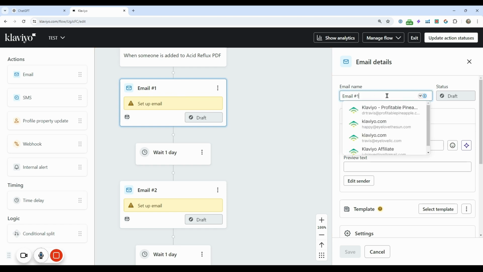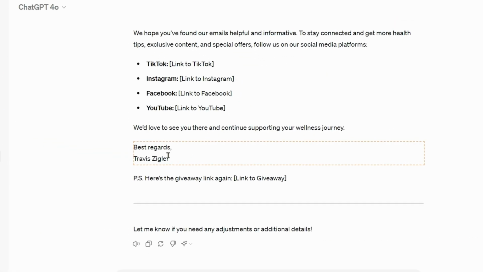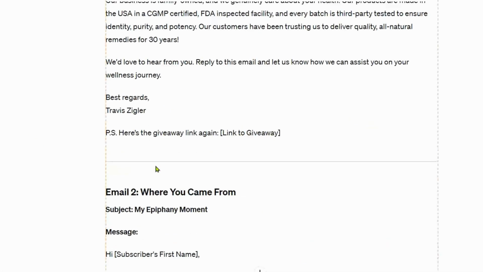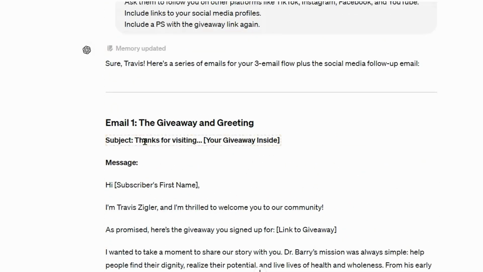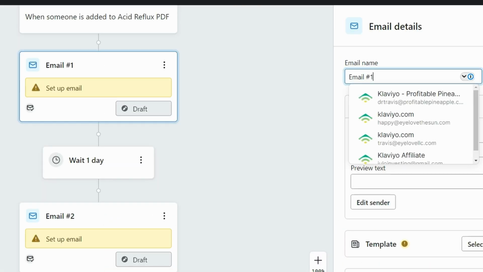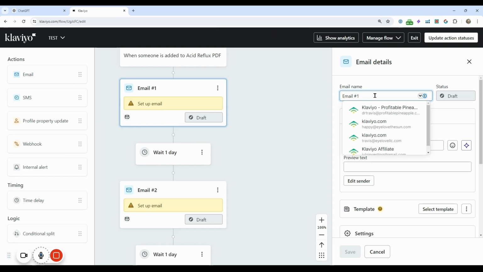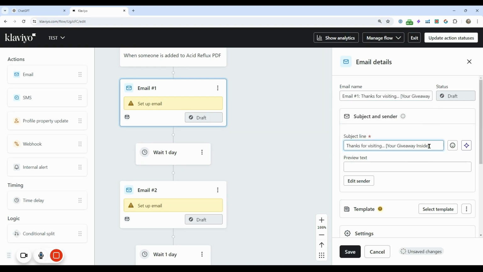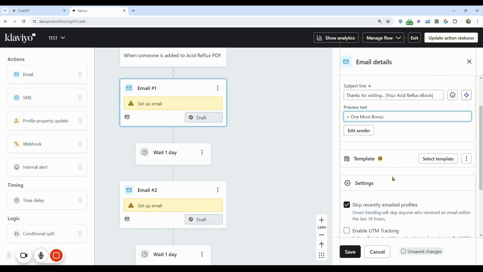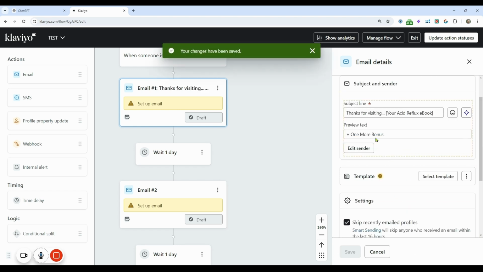So email number 1, let's go back to ChatGPT. I'm going to scroll all the way back up. ChatGPT, or email number 1, thanks for visiting, your giveaway inside. You can even put, this is just the email name right here, your giveaway, your acid reflux ebook inside, plus 1 more bonus. All right, so that's good. Now we're going to save, and then we're going to go up here and hit edit template.